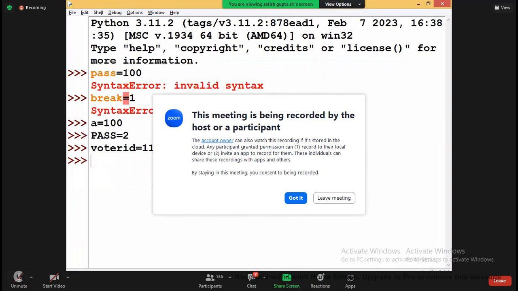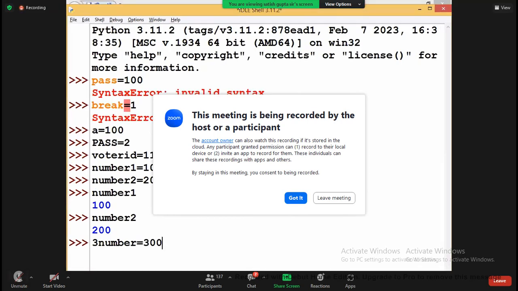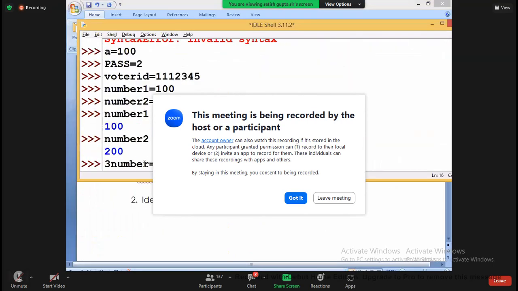For example, I can write number1 equal to 100. So what is the value of number1? 100, right? I can write number2 equal to 200. If I say number1, it will print the value of number1, which is 100. If I say number2, it will print the value of number2, which is 200. But can I write 3number equal to 300? Tell me, can I write 3number equal to 300?